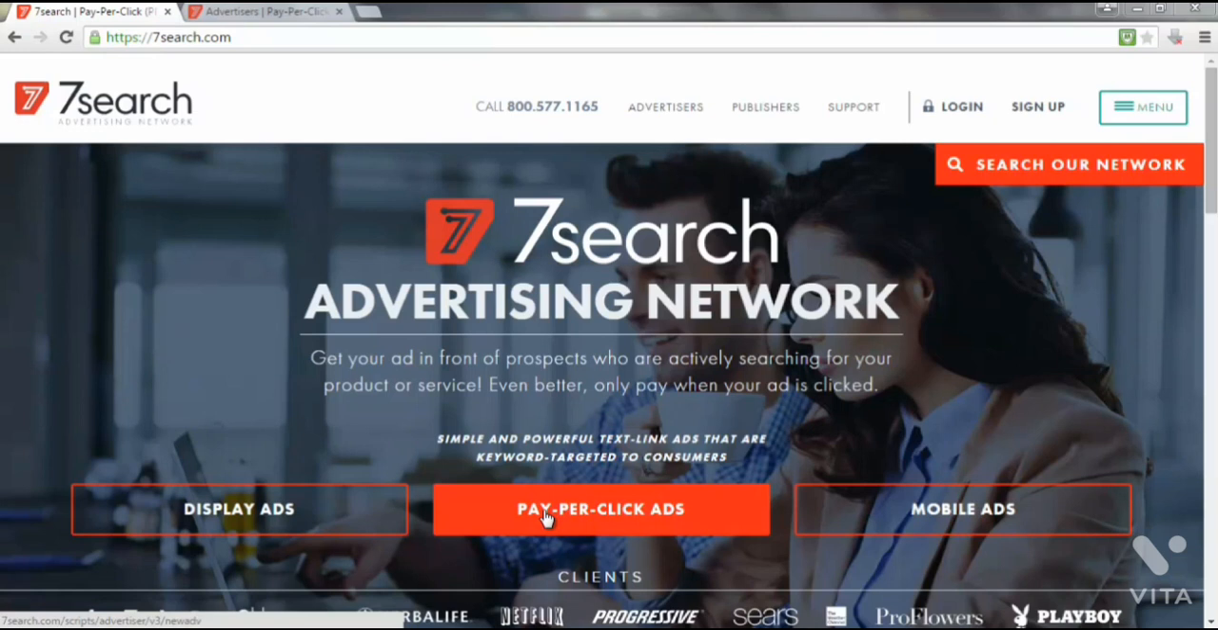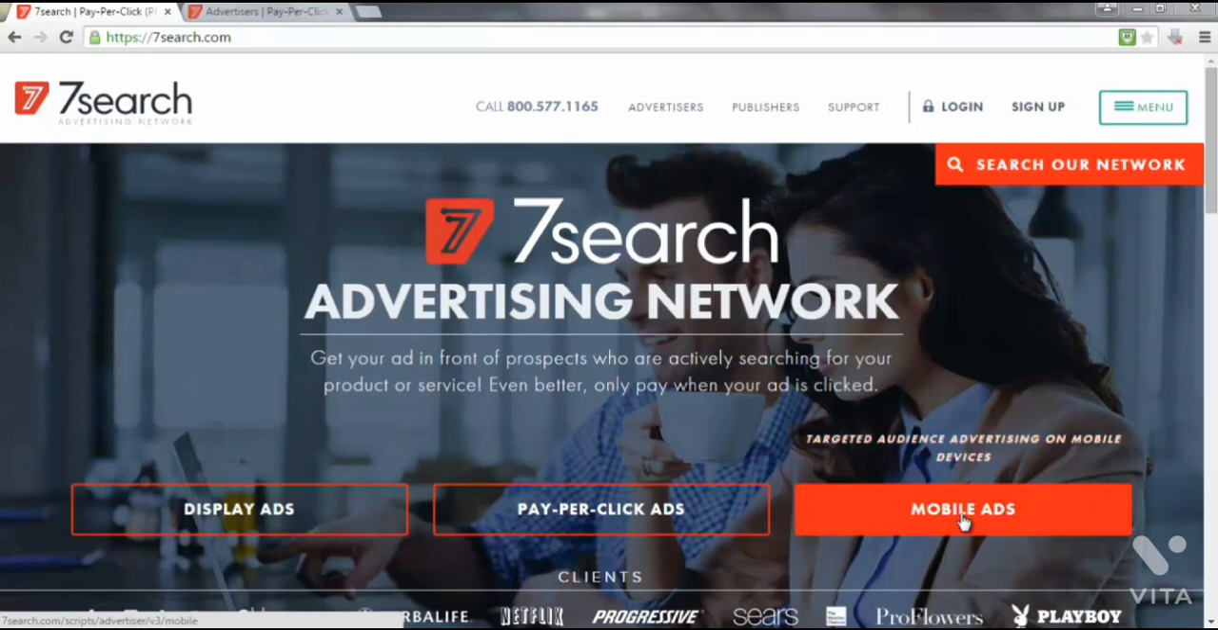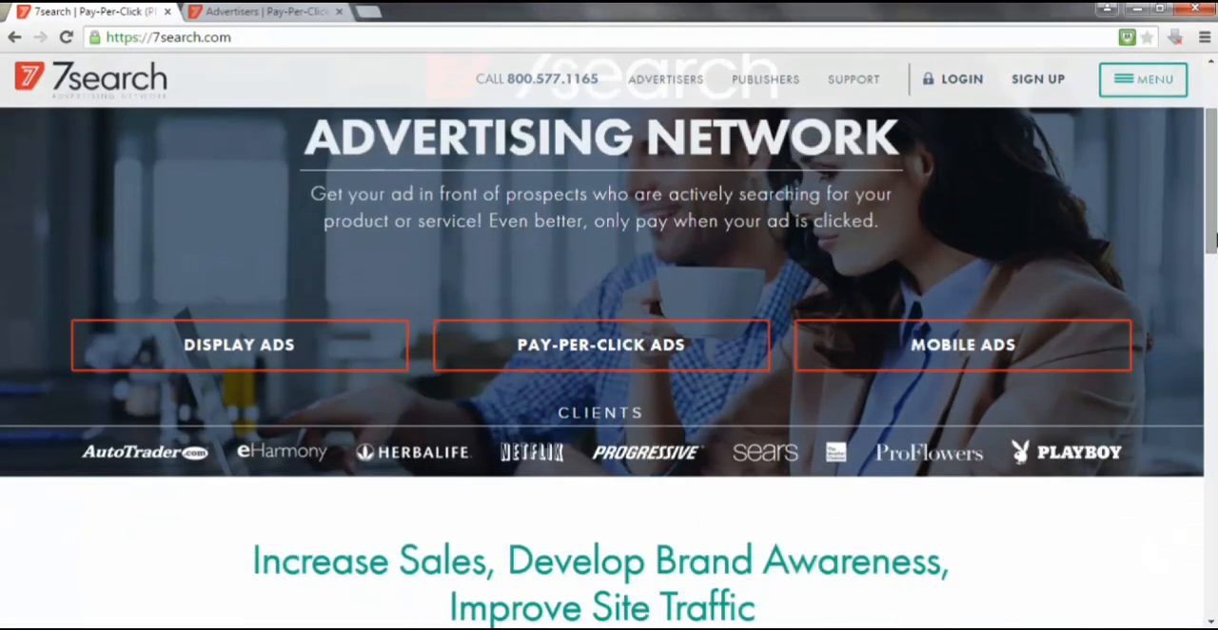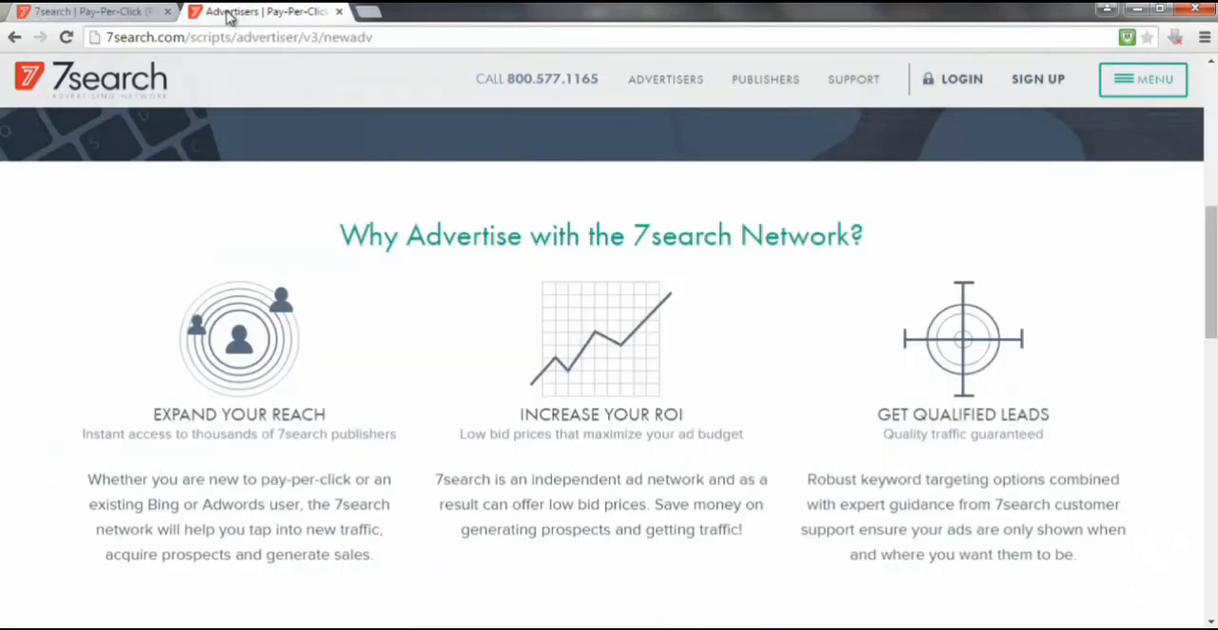So the same way that you'd set up Google AdWords or Bing pay-per-click, and mobile ads. Now, personally, I prefer the pay-per-click because I think that they're the most targeted visitors, and you all know how well AdWords and the Bing network work. Now, the thing with 7Search is that, as you can see, if we go to the advertising page here, it's actually quite a bit cheaper than the competitors.